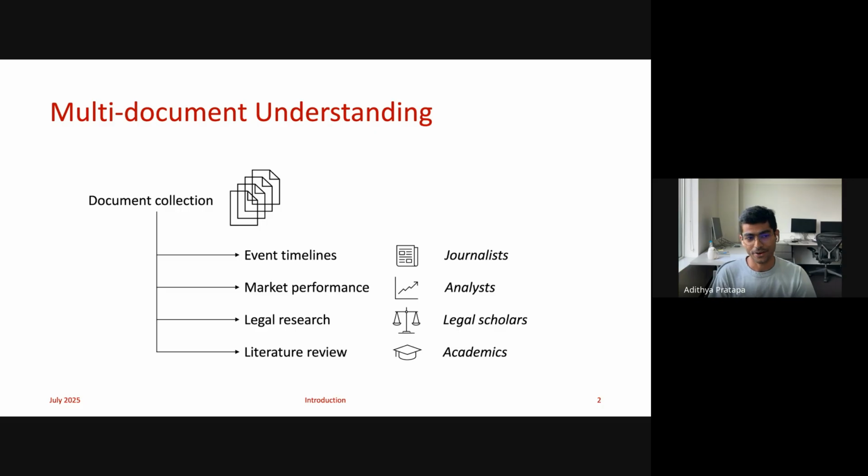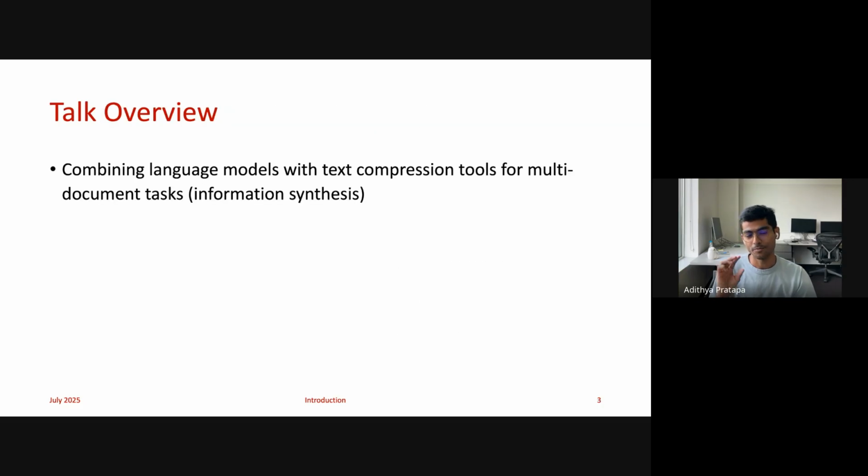In today's talk, I'm going to be focusing on a particular subproblem. We use language models for a lot of information synthesis tasks, and I'm trying to make a case for why we want to augment language models with standard text compression methods so that we get better multi-document performance, both in terms of system performance as well as efficiency.